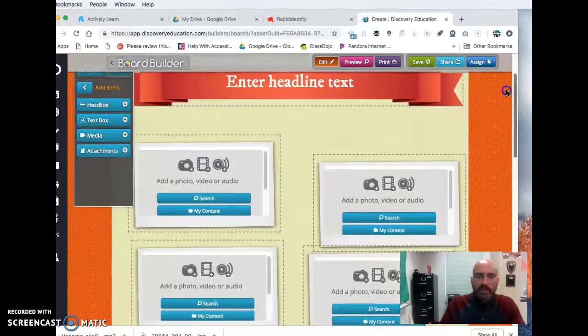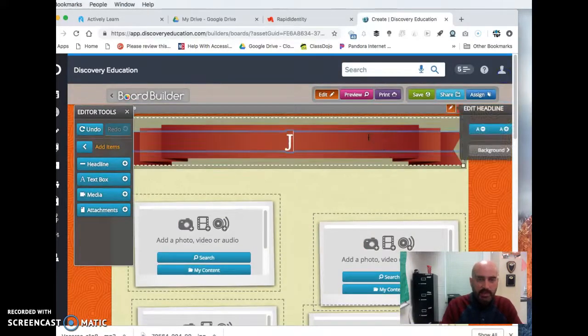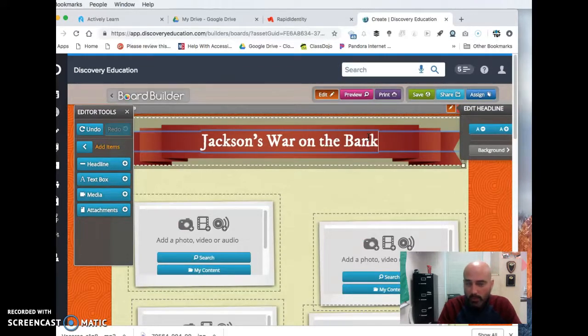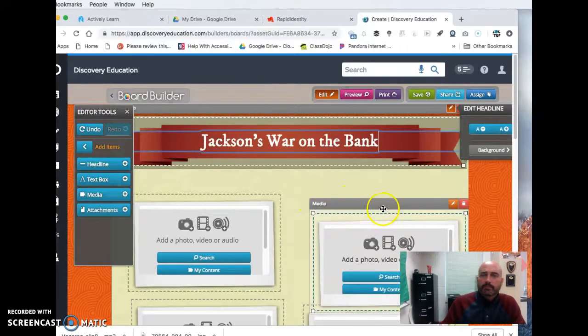Okay, and so at the very top, we're going to put in what the topic is, which is Jackson's War on the Bank. And when I say war on the bank, it's not an actual pow-pow war. It's not that kind of war. It's just that he tries to get rid of the national bank, and he does so successfully with marvelous results.